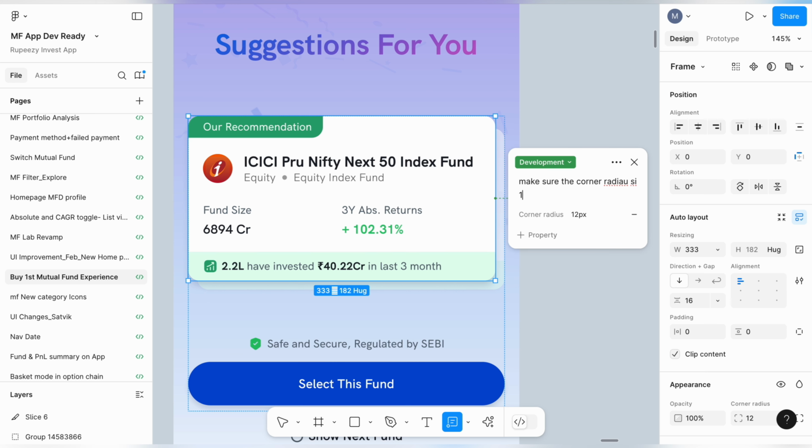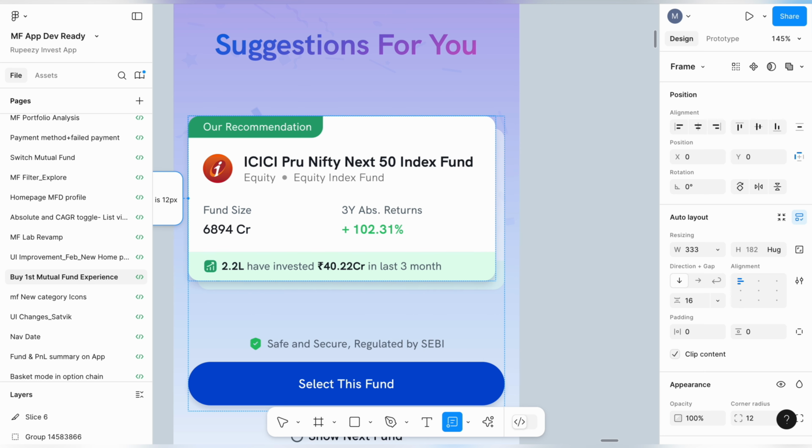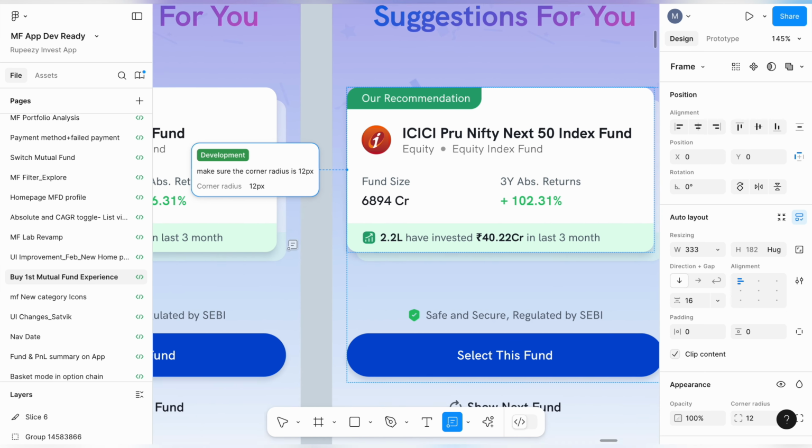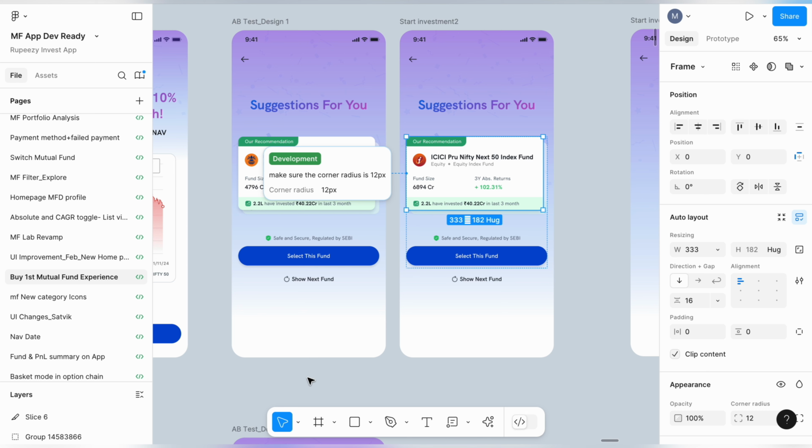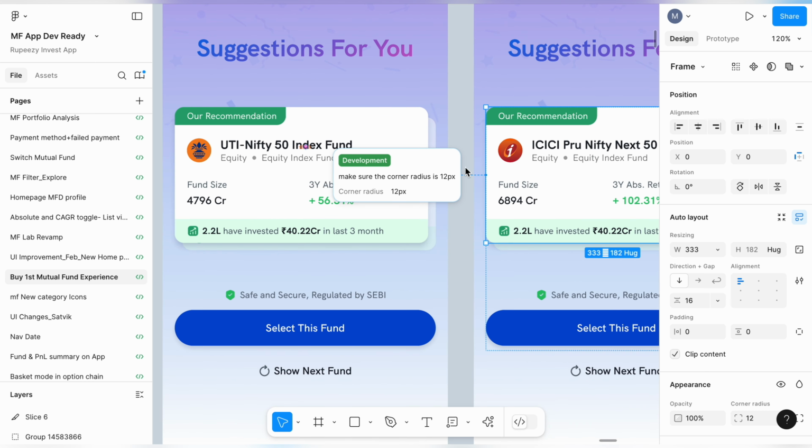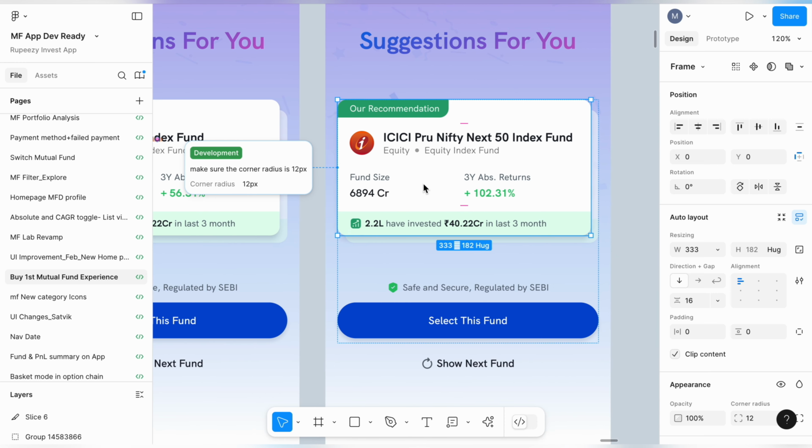radius is 12 pixels. This way you can add your own comment as well, or a specific annotation can also be picked up naturally. If I enter it, this is how it will come. Then a development team member can come and see that this card should have a 12 pixel corner radius, so they will make sure they are developing a 12 pixel corner radius.